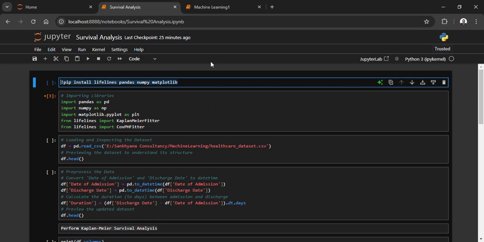Survival analysis is a critical area in data science, especially in sectors where understanding the duration of time until an event occurs is essential. In healthcare, for instance, it allows us to gain insights into patient outcomes and assess the effectiveness of treatments. By analyzing survival data, we can make informed decisions that can significantly enhance patients' care and optimize resource allocation.